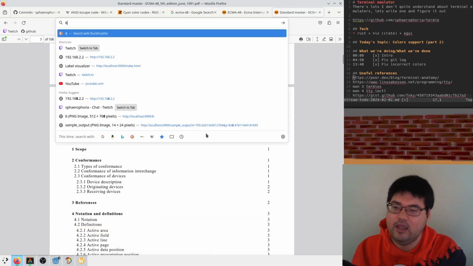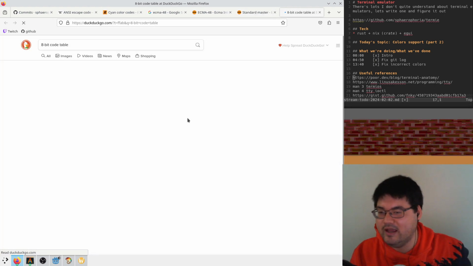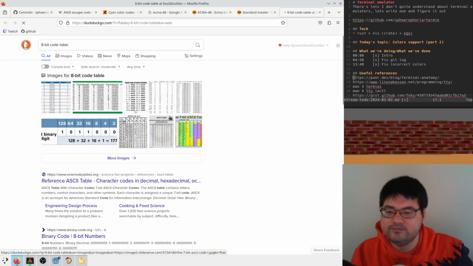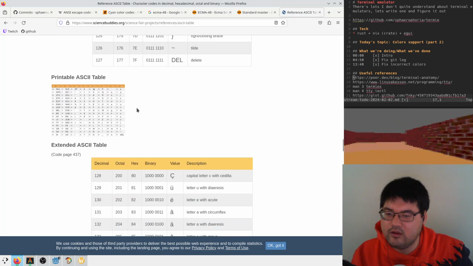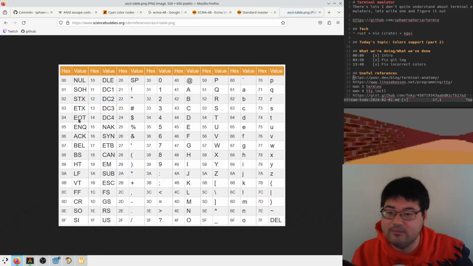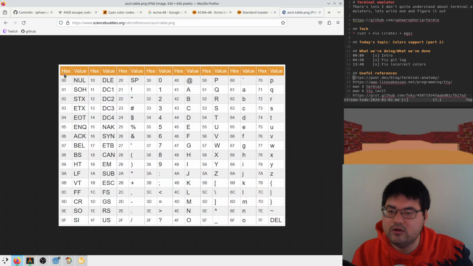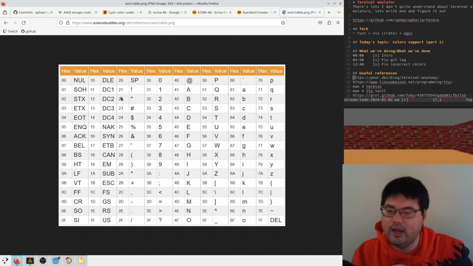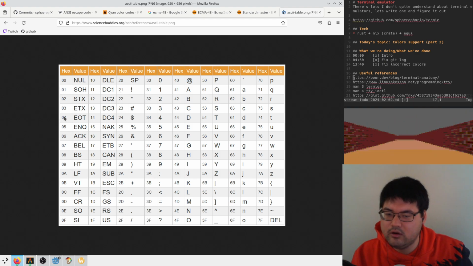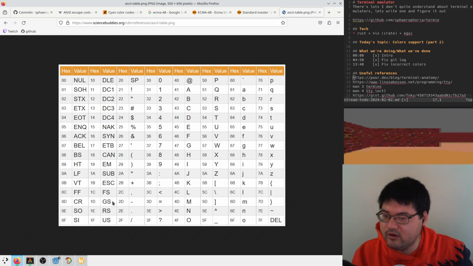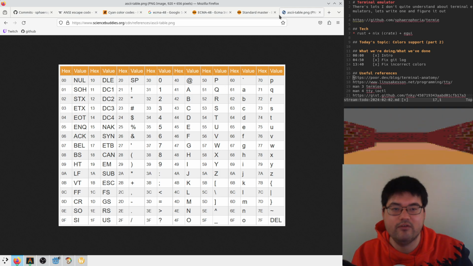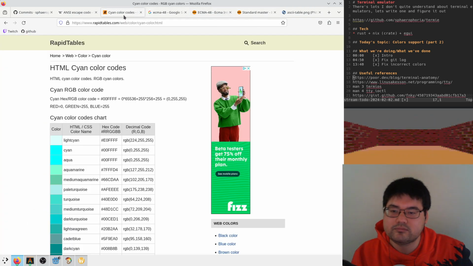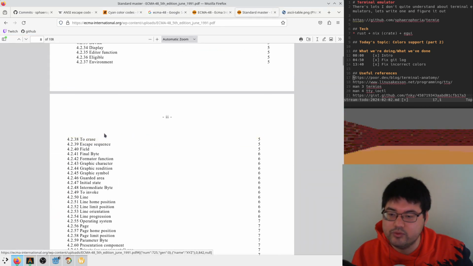We can look up 8-bit code table, ASCII. See, like here, they put it, oh, here we go. Printable ASCII table. No. See, I don't really understand why. Oh, maybe the rows and columns are just the first and second hex digit. Hex 0, 1, 2, 3, 4, 5. Let's actually look at that. Let's see if that is true.